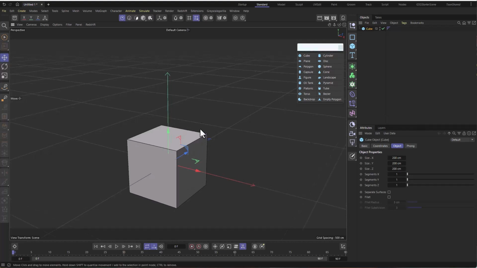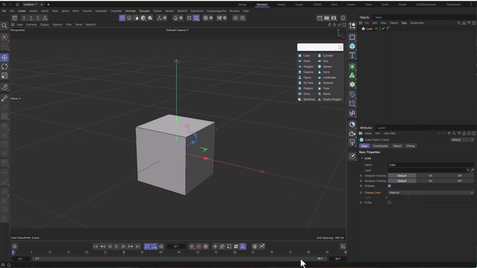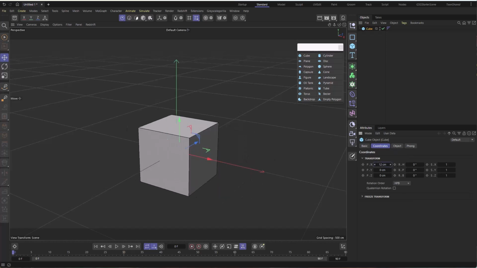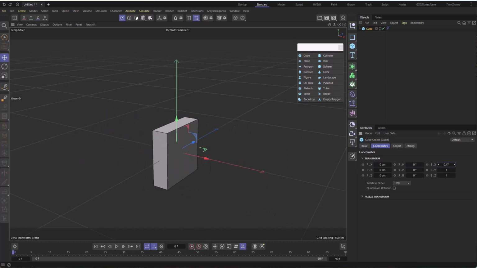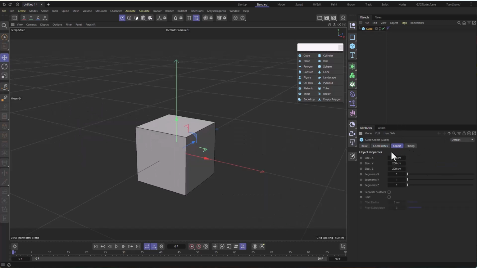Each of your primitive objects has a basic tab where you can see the name, the visibility and other settings. So this is just basic information of your primitive object. You have the coordinates of your object, which is where in space they are: the position of it in space, the rotation of it in space, and then how much space it is occupying, so the scale of it. Then there is your object tab, which is where all your properties will be for the specific object.